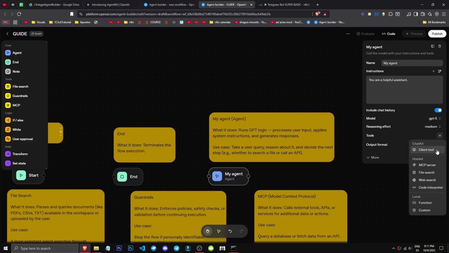And then you can connect tools, okay? A client tool, a hosted MCP server, okay? There's a way to search for files and such, like, it's pretty much like n8n, right? But it's a much simpler approach.